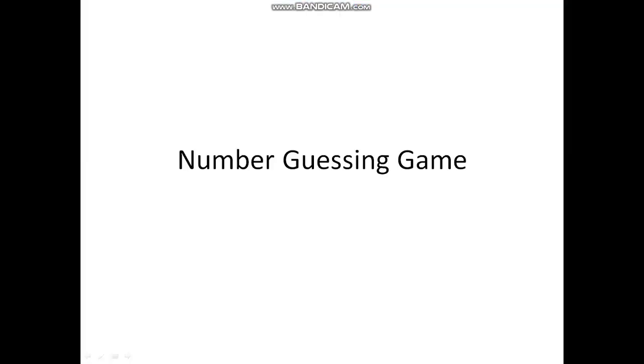Now we are going to discuss the number guessing game, how to create a number guessing game. Let's do that in the Jupyter notebook.